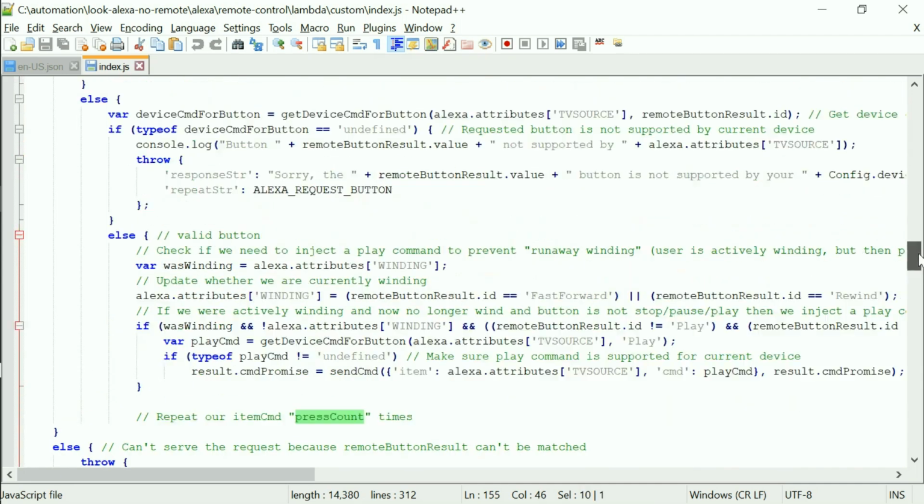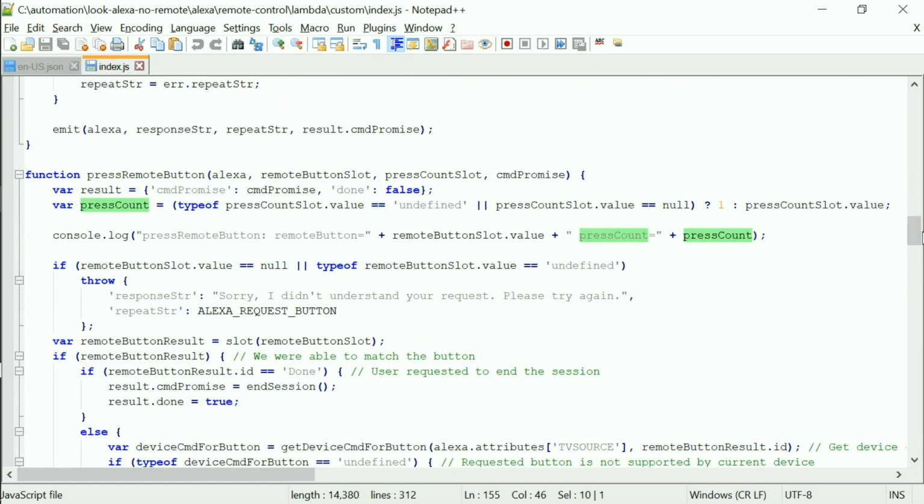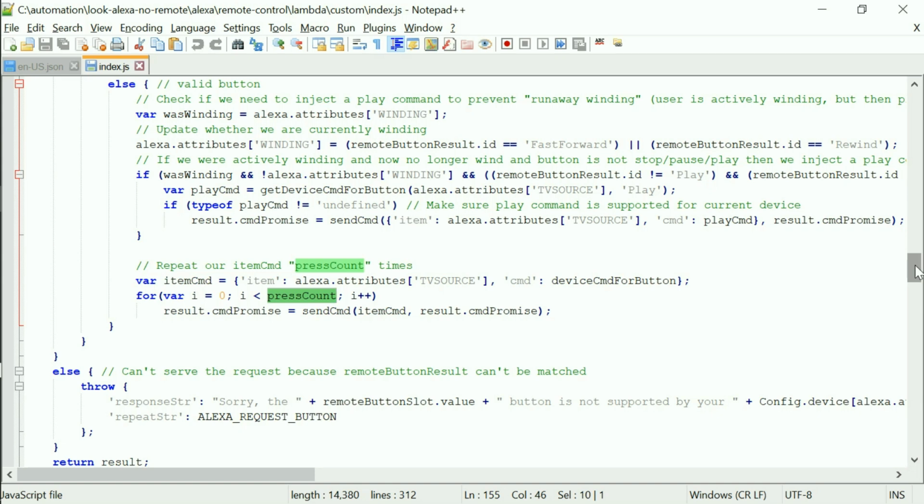Note that press count is also a slot value, but it's an integer value. So it can come in as undefined or as null, in which case we simply treat it as a 1, or it comes in as a correct integer value. We don't have to go through the full slotting mechanism using entity resolution as we had to go for the remote button itself. Also note that there is a second error condition at the bottom where we again report that the button is not supported by the current device. But this situation is slightly different from the above case.